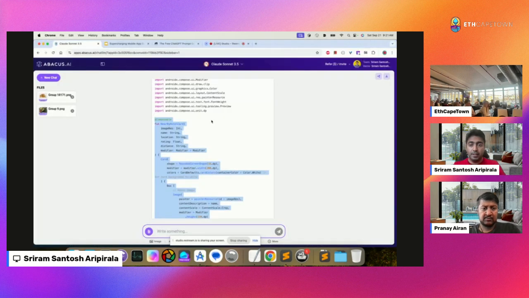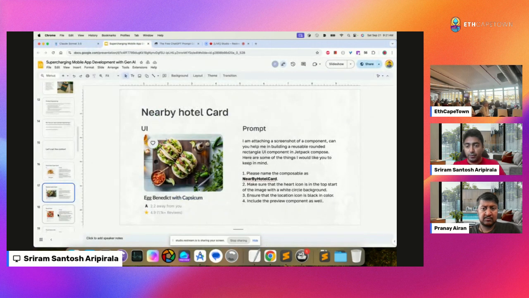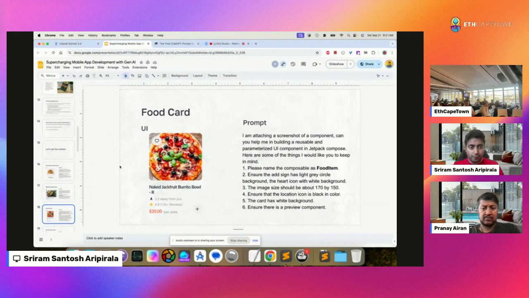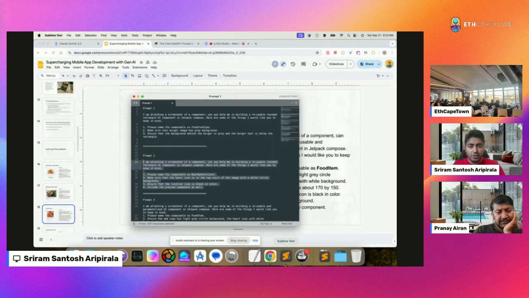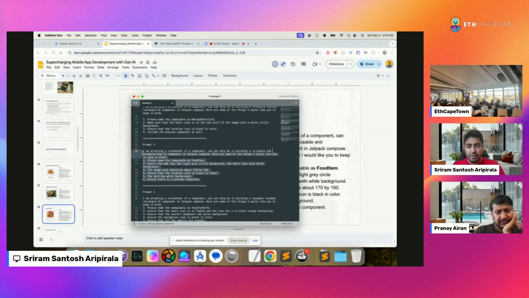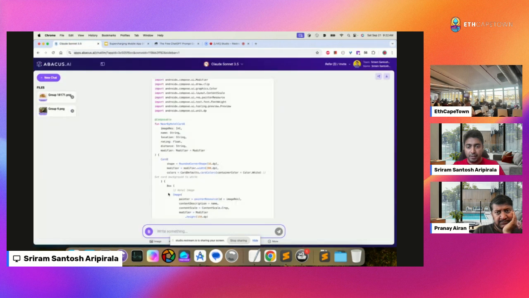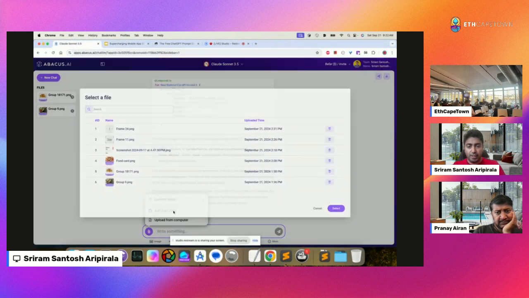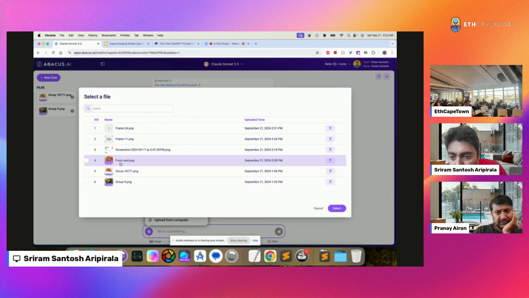I'm satisfied. I can move on to the next component, which is, let's call this a food item. So this component itself has different dimensions. The image is about, let's do 170 by 150. And I can see an add icon all the way in the top, which has a gray background. And then there's again a location icon and some description and a pizza. So let's see if it can easily build all of this.